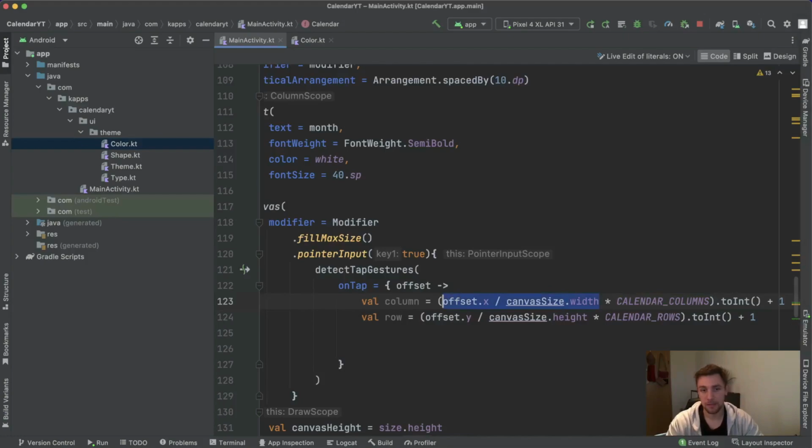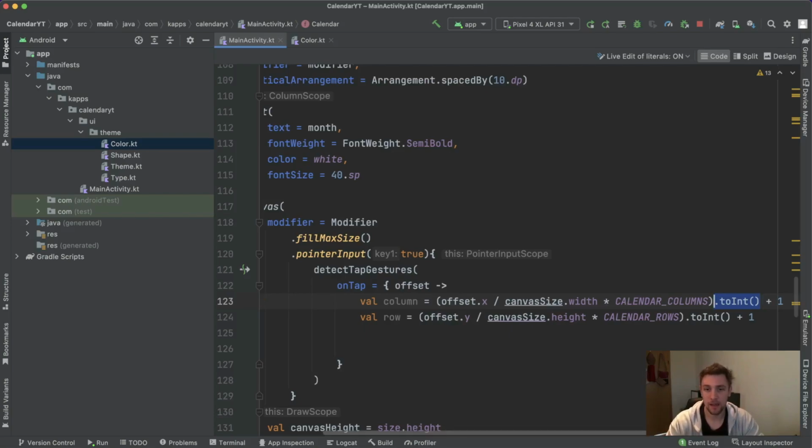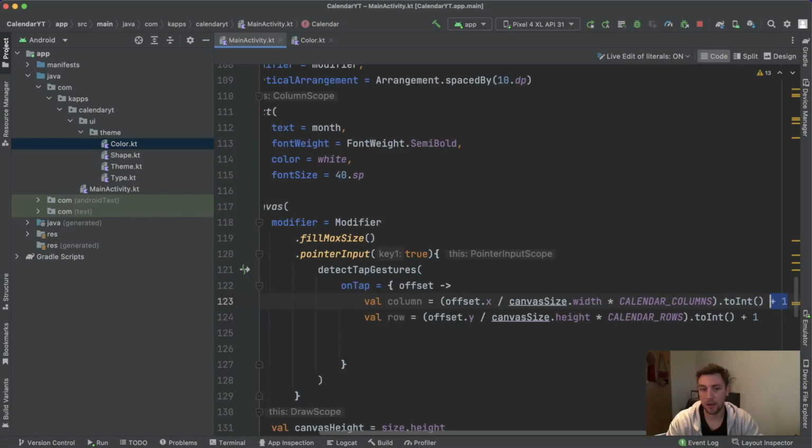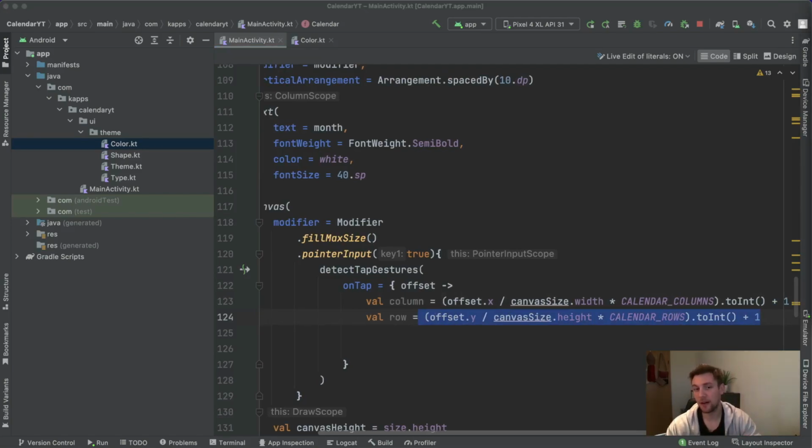So how does this work? This will calculate the relative amount of the user click on the x-axis. This value can go from 0 to 1.0. And we multiply this then with our calendar columns so that we get the corresponding click on the column. Then this toInt will cut off the decimals, so even if we have something like 5.99, then this will cut off the .99, and this is why we use this +1 after that. And the same principle for this row calculation, but of course this time with offset.y, the canvasSize.height, and the calendar rows, because we are now talking about the vertical relative amount of the user click.